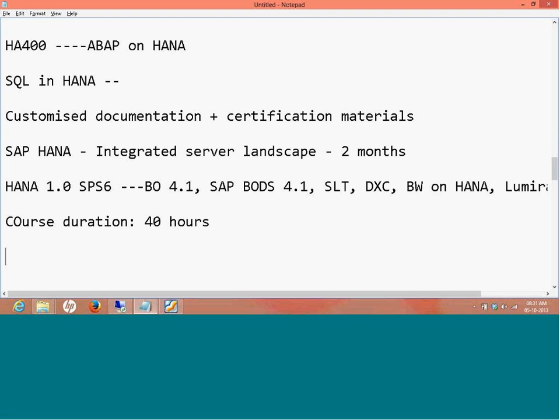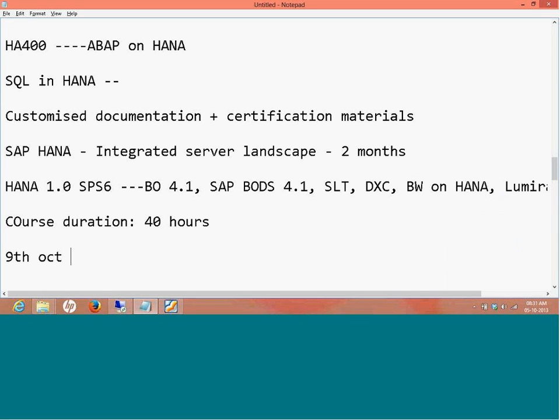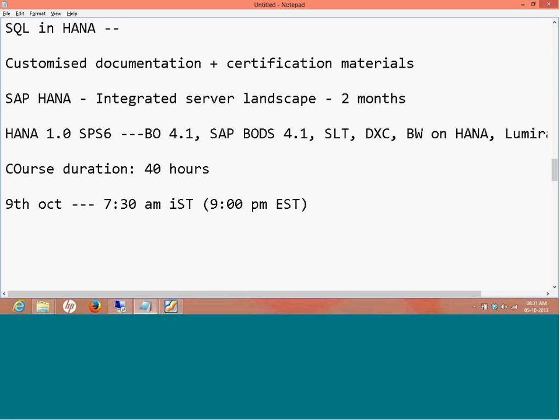Okay, so I'm having 2 batches. One batch is starting from 9th October. So the session timings would be 7:30 a.m. IST. I'm not good in time conversion, so I think this would be 9 p.m. EST, but I'm not sure. Just please check with the time conversion. So this would be a daily batch, Monday to Friday, US timing. So every day 1.5 hours.